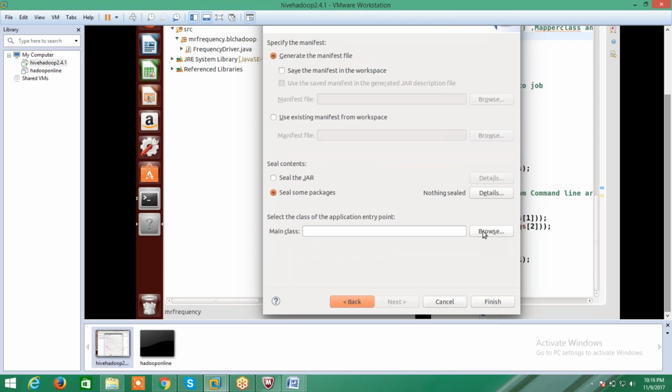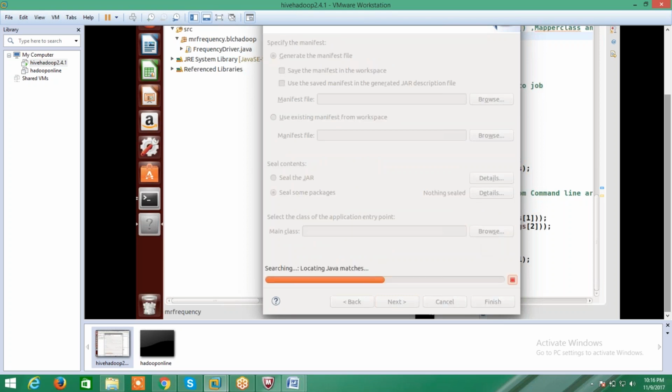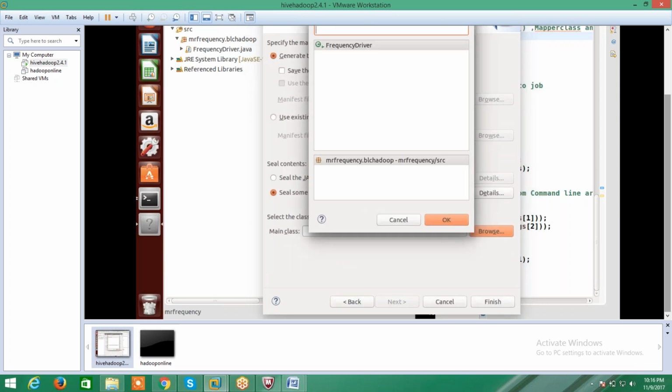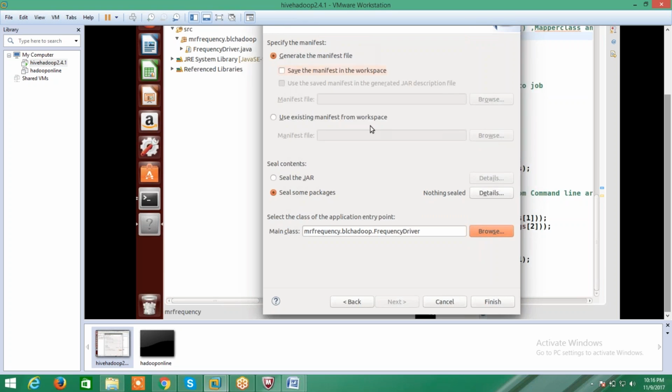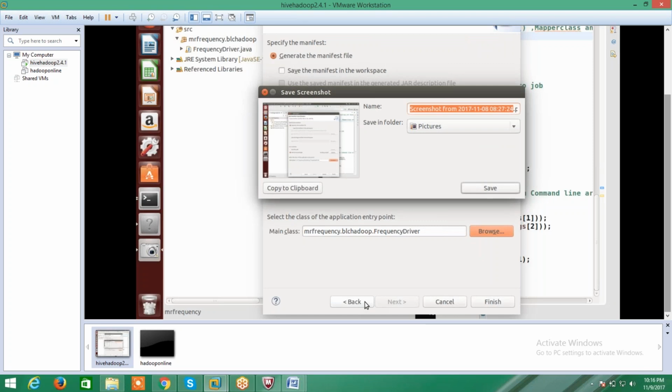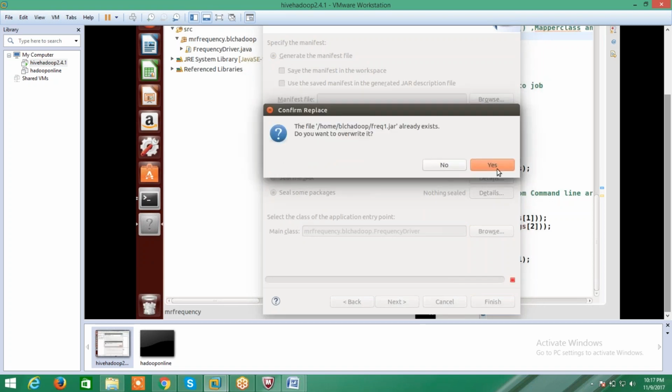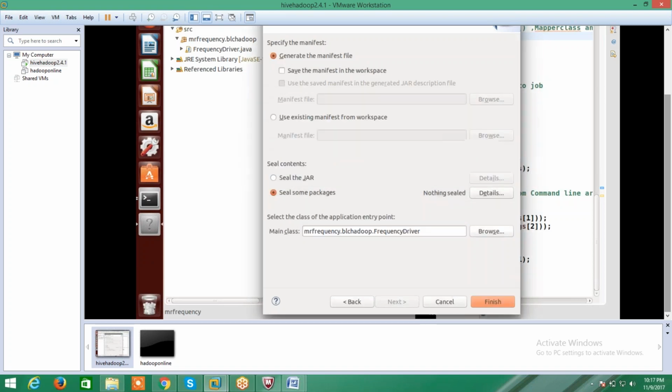Okay, main class, because how many classes do we have right now? 3 classes, right? Mapper, reducer and Frequency. So this class Frequency I am going to select. This is very important: selection of the main class. Fine. So this we have done. This was missing last time. Already replaced, right? Okay, no problem. Fine.